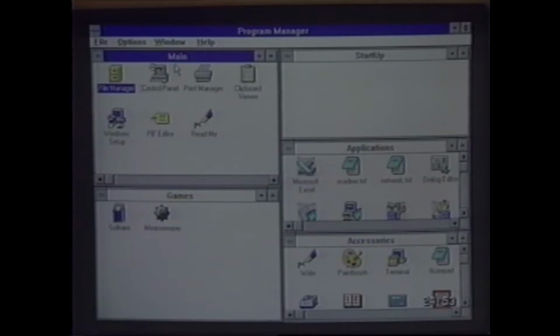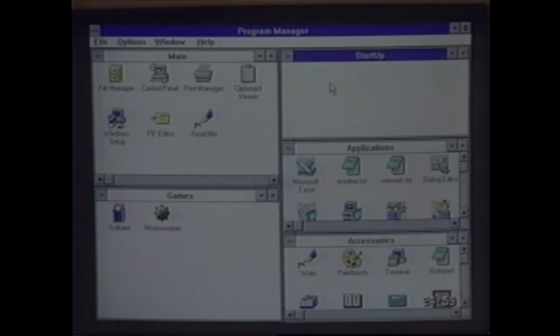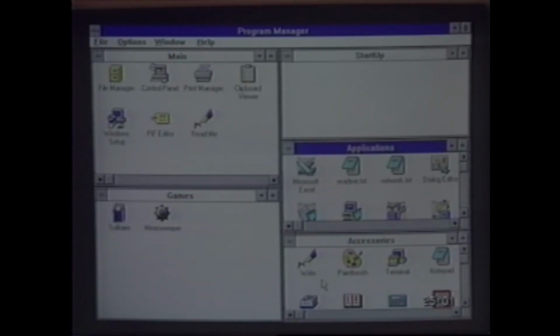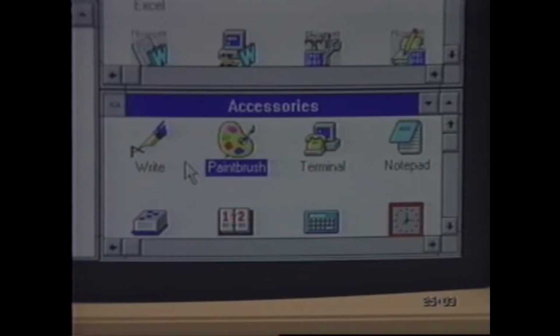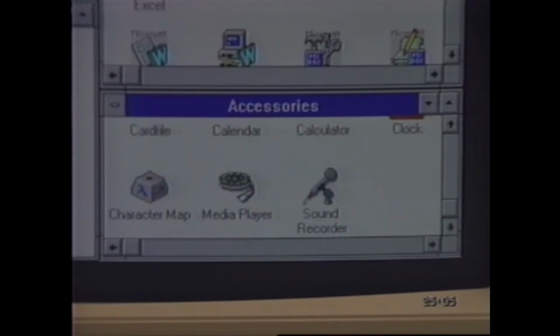Each window has been resized to fit on the desktop. All the windows are now easy to see. We can move the highlight from window to window to work with the application or tool we need. We can use the scroll bars to display the icons that are not currently visible.